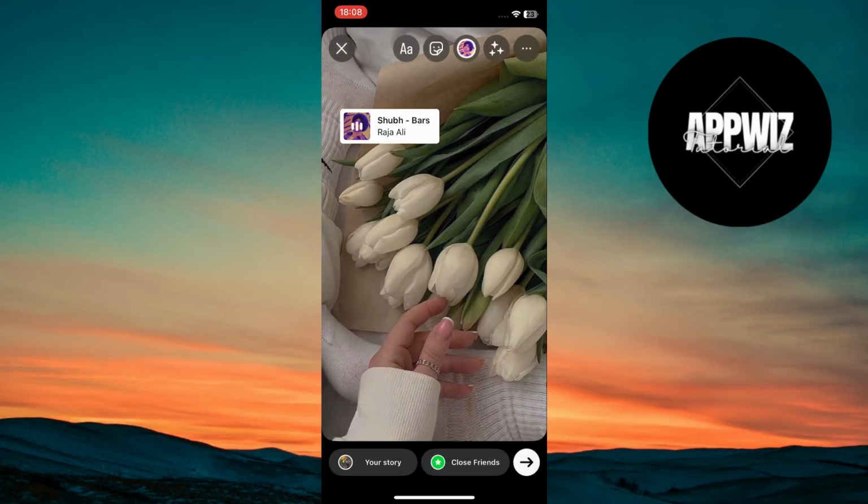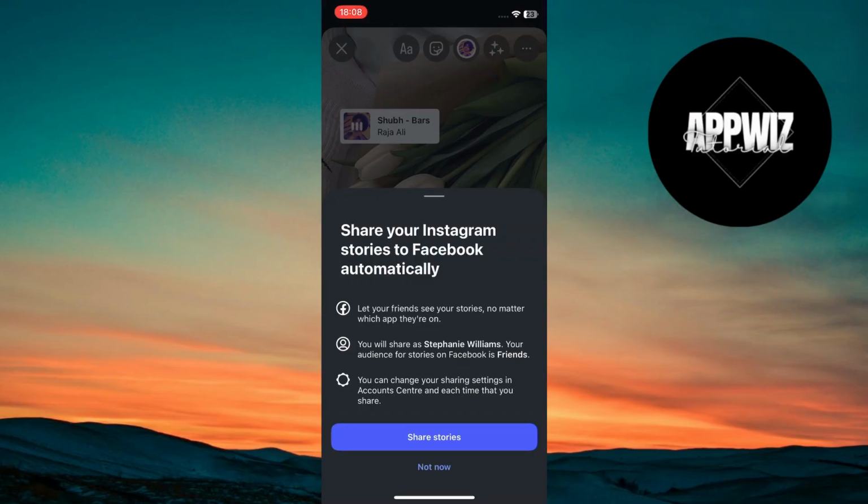Be consistent with your branding. Use similar colors, fonts, and styles to create a recognizable look for your stories. Promote your posts using stories by sharing them directly. It increases visibility and helps drive more engagement.